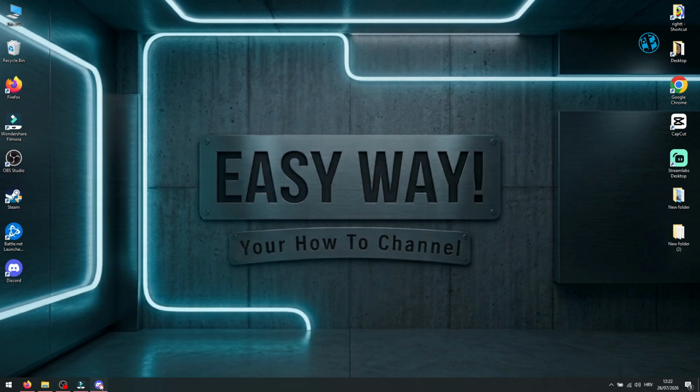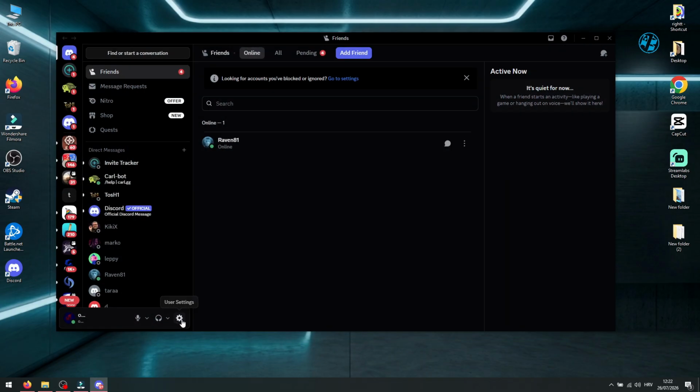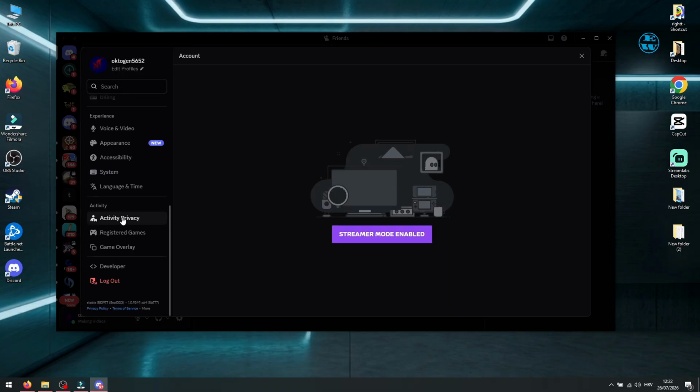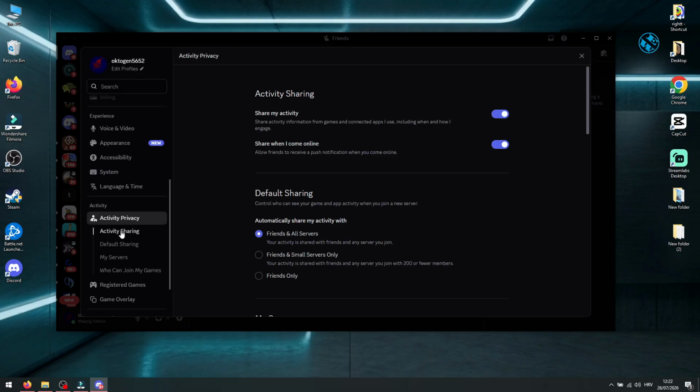Open Discord and click on the User Settings gear icon in the bottom left corner. Scroll down to the Activity section on the left and click on Activity Sharing. At the top of this window, you will see an option called Share My Activity. Toggle this switch to off, wait a few seconds, and turn it back on.